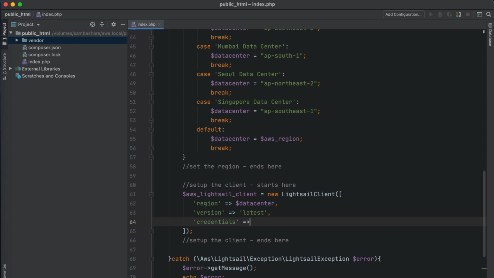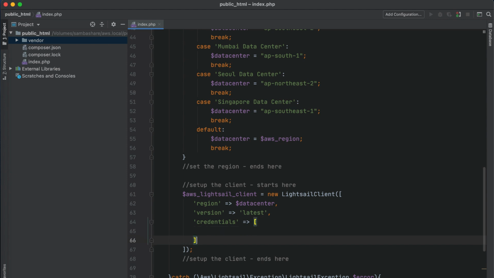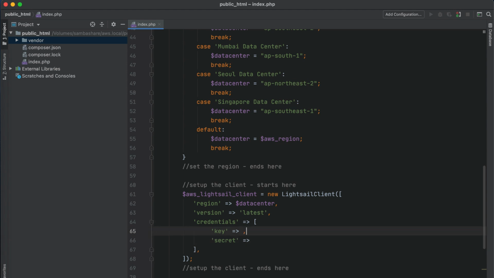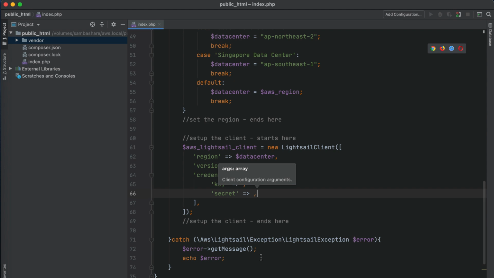So that is something I'm going to show you how to do within the IAM service of AWS. But basically you need a key and you also need a secret. So you need to set these within the IAM service, which is something I'll show you how to do in the next video for this topic. So there we have it.